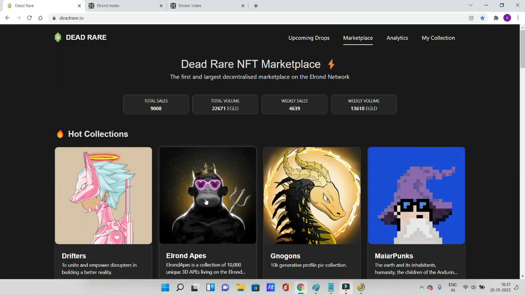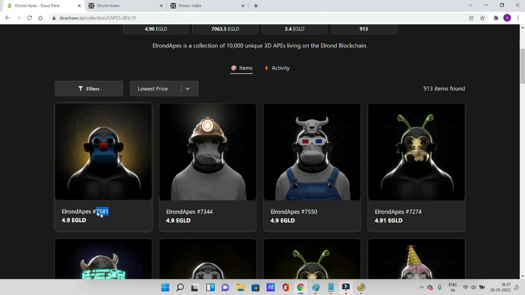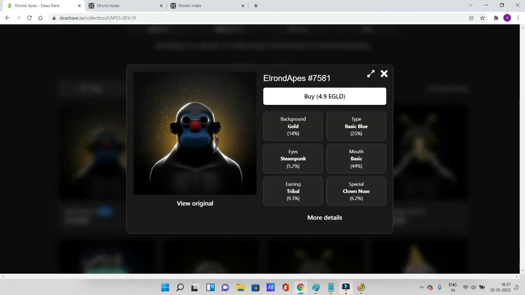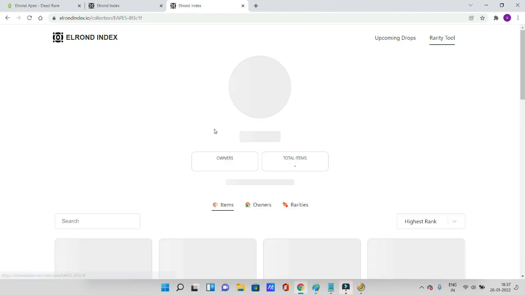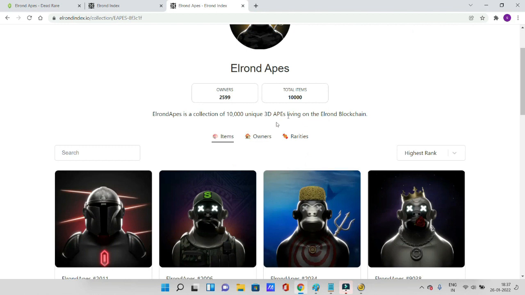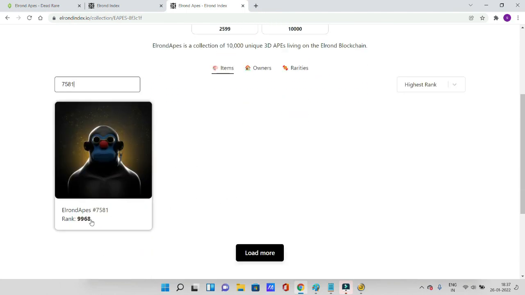So say I wanted to buy an ape once again, and I wanted to buy this ape, I will see that this is ape number 7581. And then I go into the rarity tool. I will look at Elrond Ape, and I will see that there are almost 10,000 items, and I'll just put in the number of the ape that I'm looking to buy. And this shows me that this is a pretty low-ranking ape. This is 9968 out of 10,000. So not very rare, I would say.